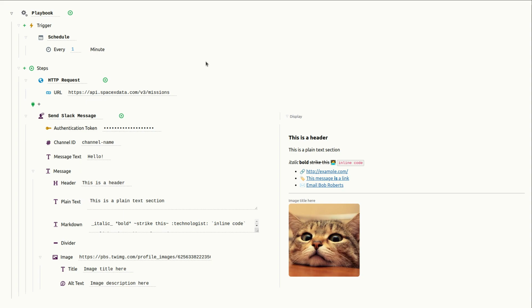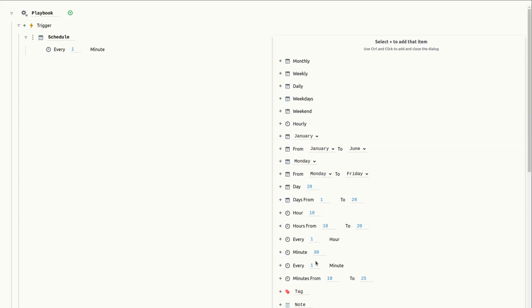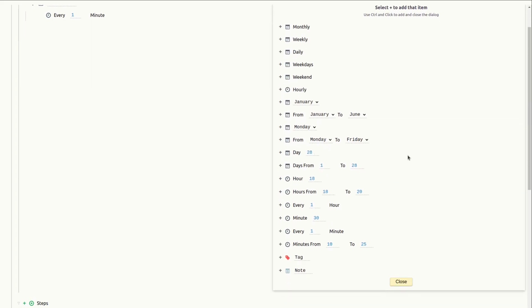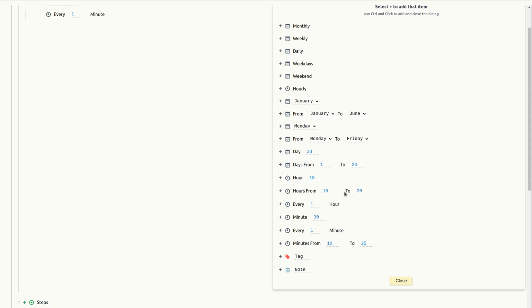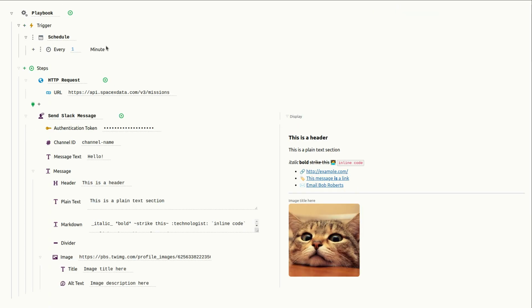Currently, we support schedule, which you can specify either as something simple, like every minute, or something more complex, like all the options you can see here. You can add more than one, and the tool will schedule it, for example, monthly from Monday to Wednesday, from some hour to another hour. Let's leave it simple.